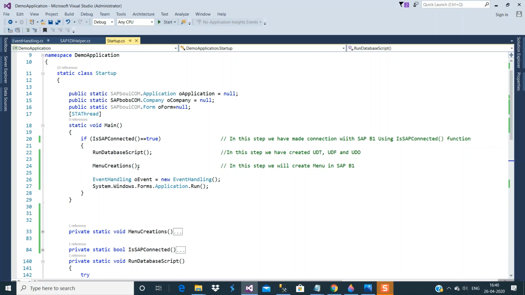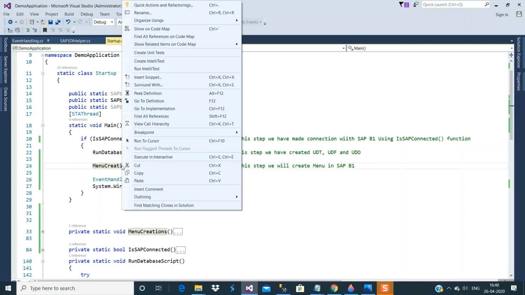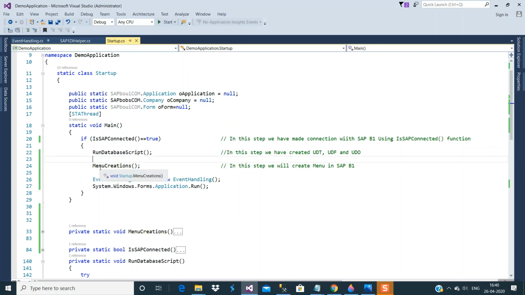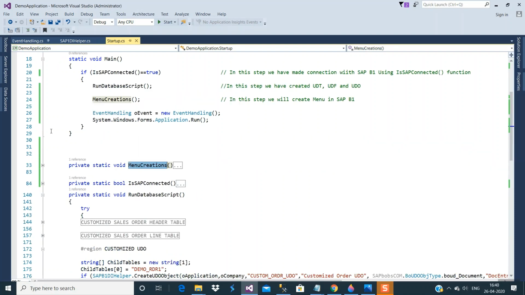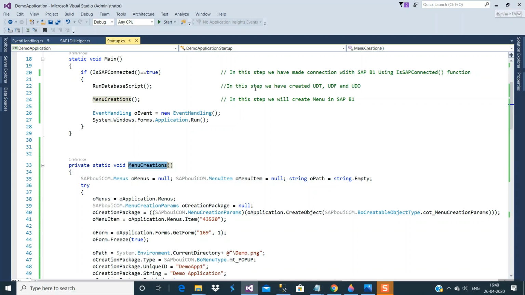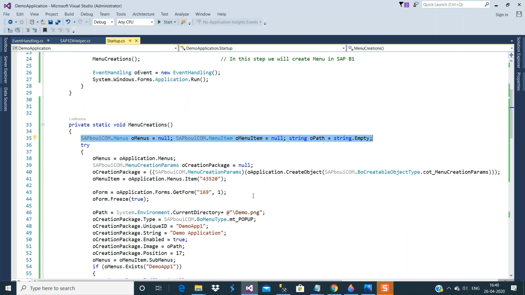Completed. Now come to the menu creation. Go to definition, F12, and we are here. Here we have declared the menu variable, the menu item variable, and the path variable.